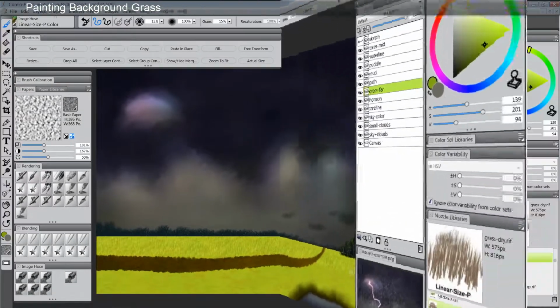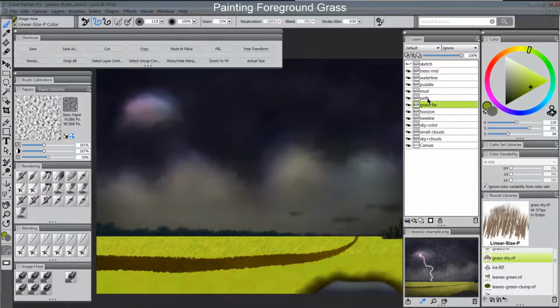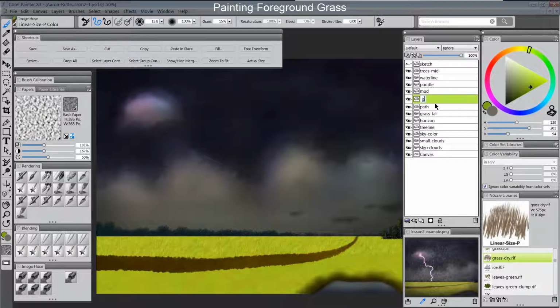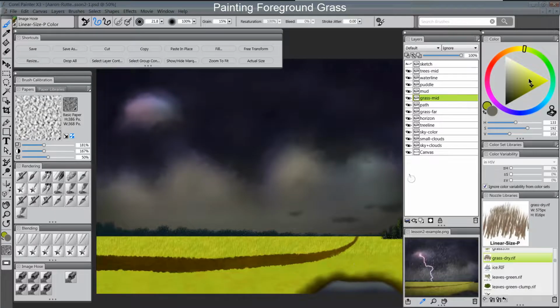Now let's add some grass in front of the path. So we'll click on the path layer. We'll create a new layer. We'll call it grass mid. And we will use the same brush as before. And we will make it quite a bit bigger. So I'm going to hit the right bracket key about 4 or 5 times. And we'll start painting. I'm going to switch back to the lighter color that I was using before.